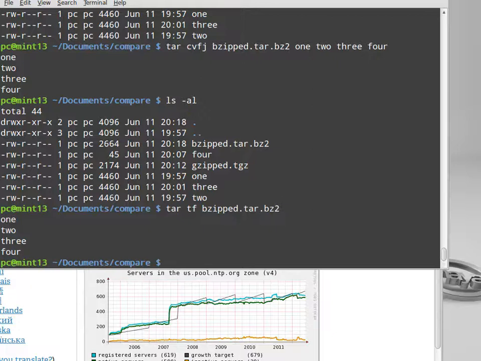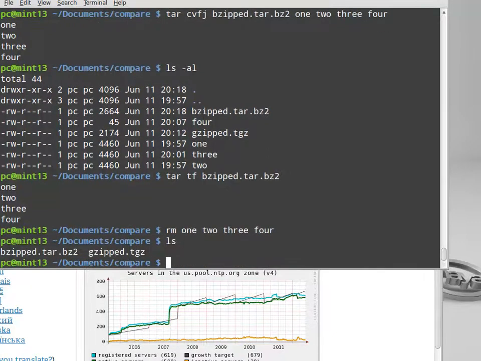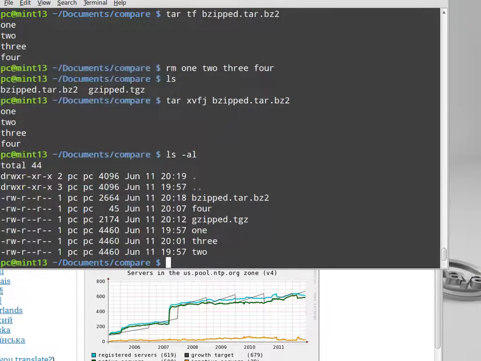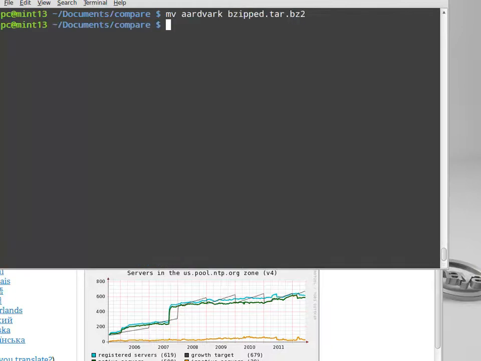So, if we want to unbzip it, what do we do? What do you think we do? First of all, let's remove 1, 2, 3, and 4. How do we do that? Tar, extract, verbose, file, J, bzip.tar.bz2. Are they there? Are they the same? Yes. Let's go back up and remove 1, 2, 3, 4. I'm just showing you that it doesn't matter.